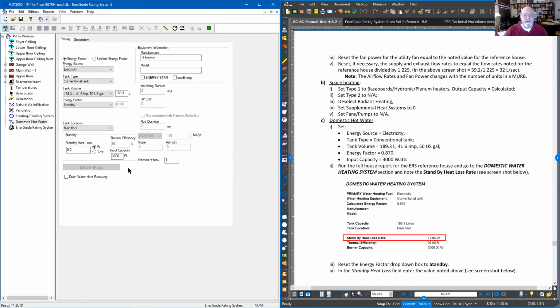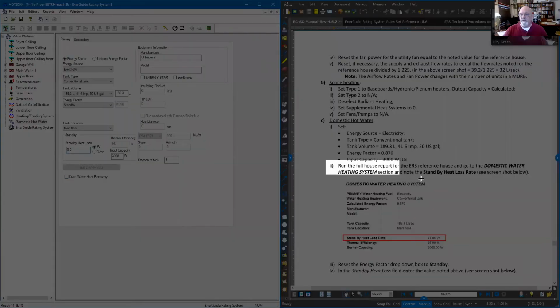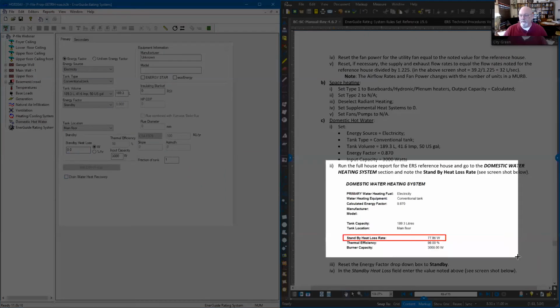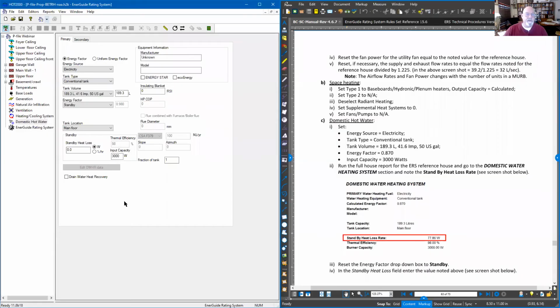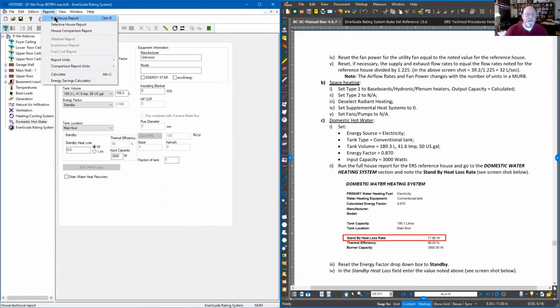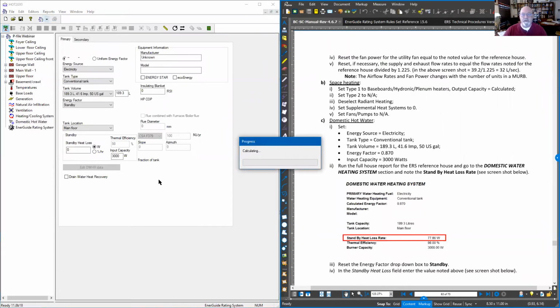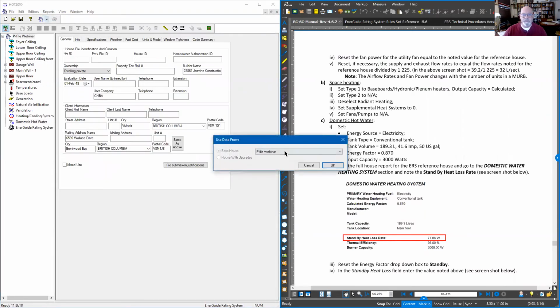Yeah, 0.87. So we're going to run the reference house again, run the full reference house report. Go to the domestic hot water and note the standby heat loss rate. And that's 77.86. So we're going to do that. So we're going to go back to the full house report. We're going to go to the reference house.